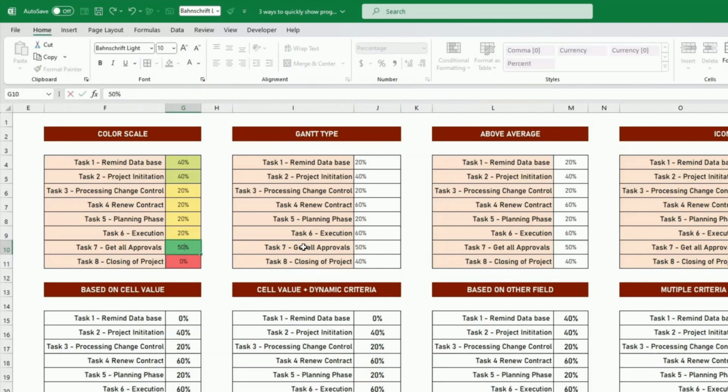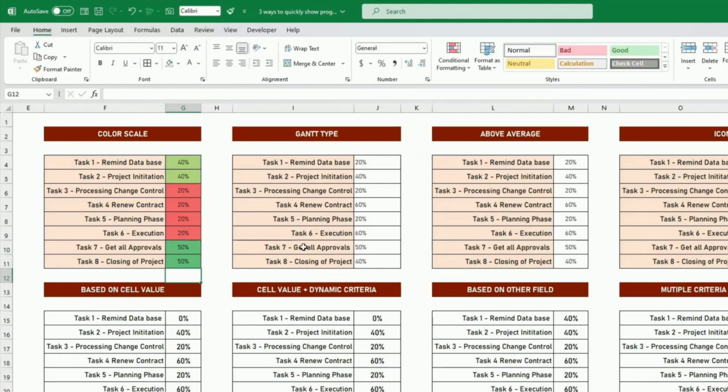The challenge with this is if I put 50% here, for instance, 50% is now the highest value and it shows it in strong green. So it might be what you want. But for this, I'm not really happy because I want 100% to be the highest. So 100% should be in strong green.